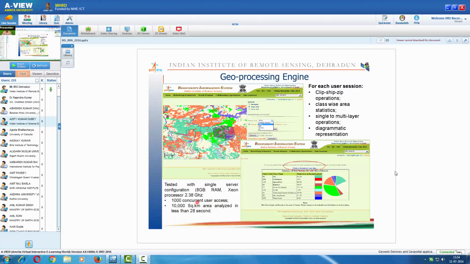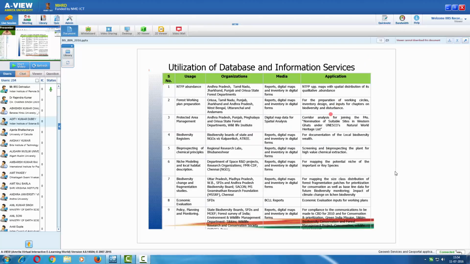We have tested this with a single server configuration of around 8 GB RAM and a Xeon processor, and around 1000 concurrent users can be satisfied, and they can generate the outcomes. If you see the utilization of this data and information services, I'm displaying a list of some of the organizations in India who have taken these datasets. As far as data download is concerned, around thousands of data products per year are getting downloaded because it's a very specific, theme-specific website.